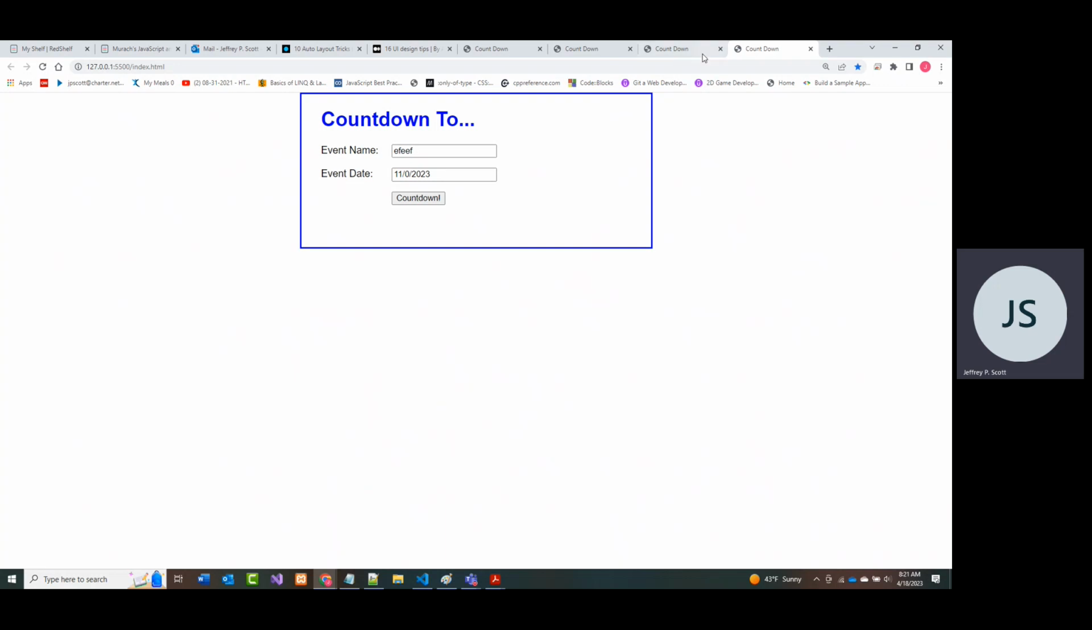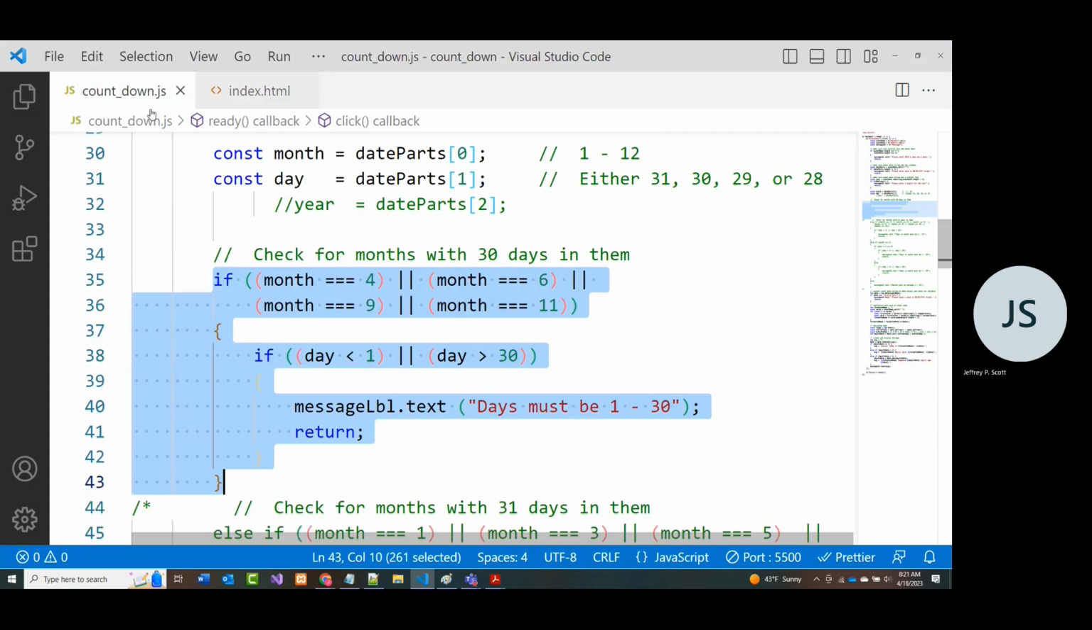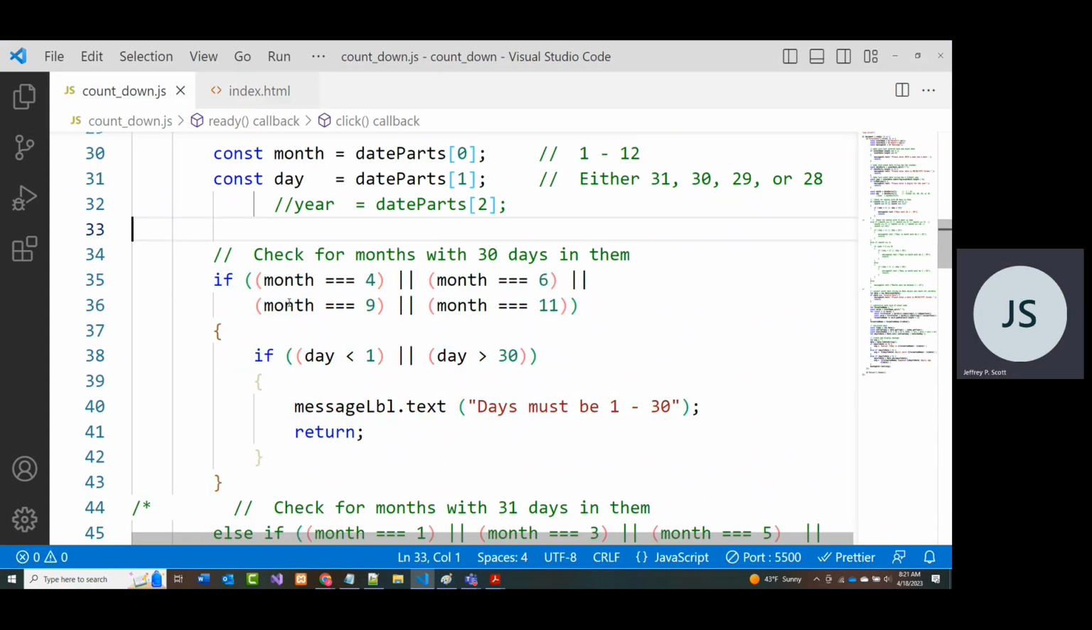Why would that be? Because this code I've got in here is correct. At least I think it is. If the month is equal to 4, or the month is equal to 6, or the month is equal to 9, or the month is equal to 11, that looks like it's a valid check. All right. Let's put an alert in here.